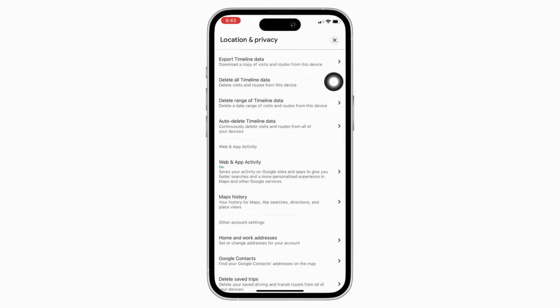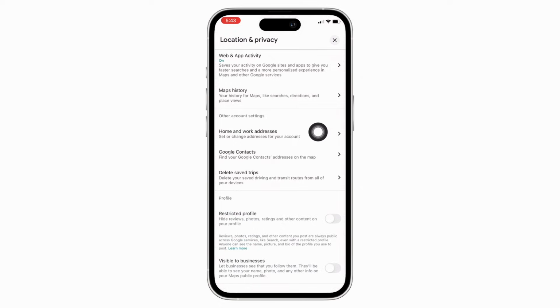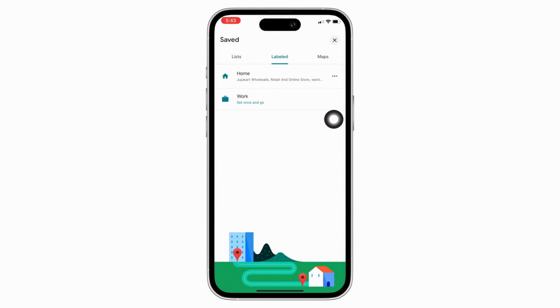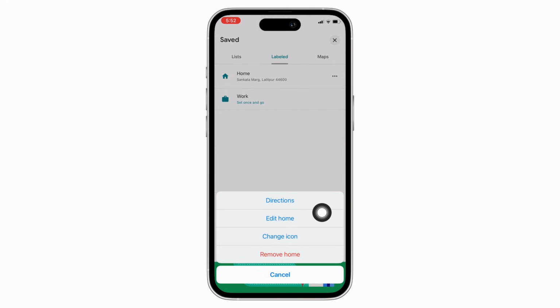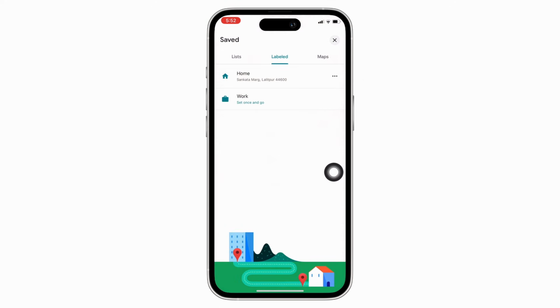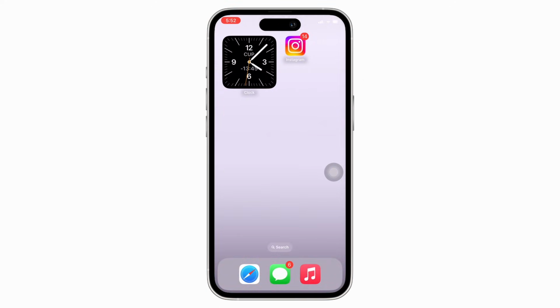Now, in here, go ahead and tap on the Home and Work Addresses option and then tap on the three dots you see there beside the Home option. Here you will see various options. Tap on the Remove Home option you see there, and with this, your home address will be removed. So, this was about how you can delete your home address on Google Maps.